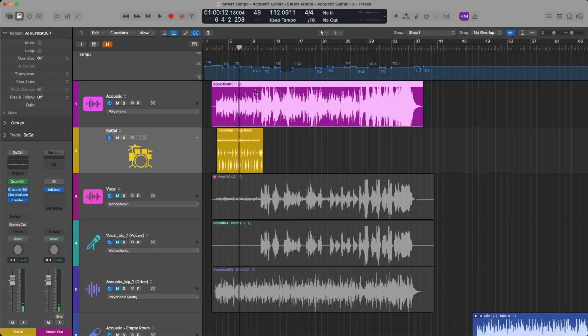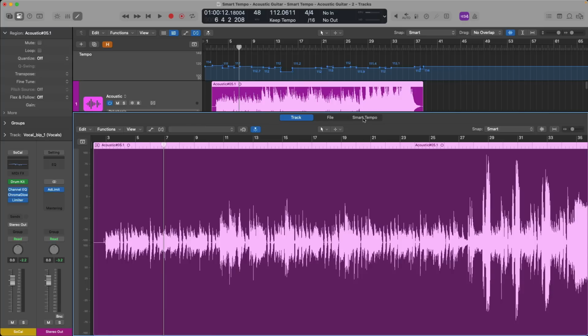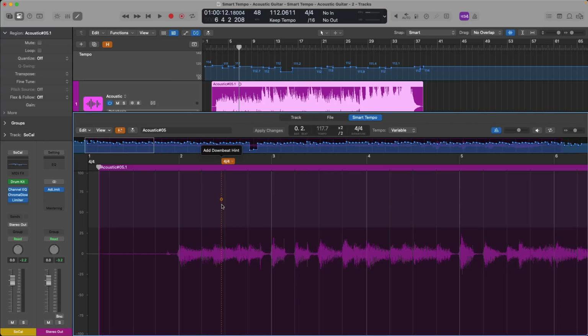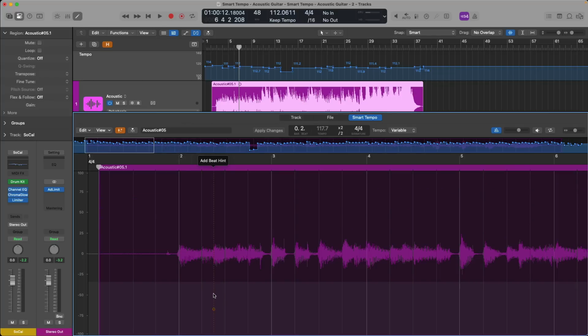Let's fix it. So I'll open the Smart Tempo editor once again. And what I'm going to recommend to you is to get familiar with the hint system in Smart Tempo. It's the button right here. And when this button's orange, you have the option to either drop a hint regarding where the downbeats are or where a beat is, just by hovering your mouse in the top third or bottom third of the editor.